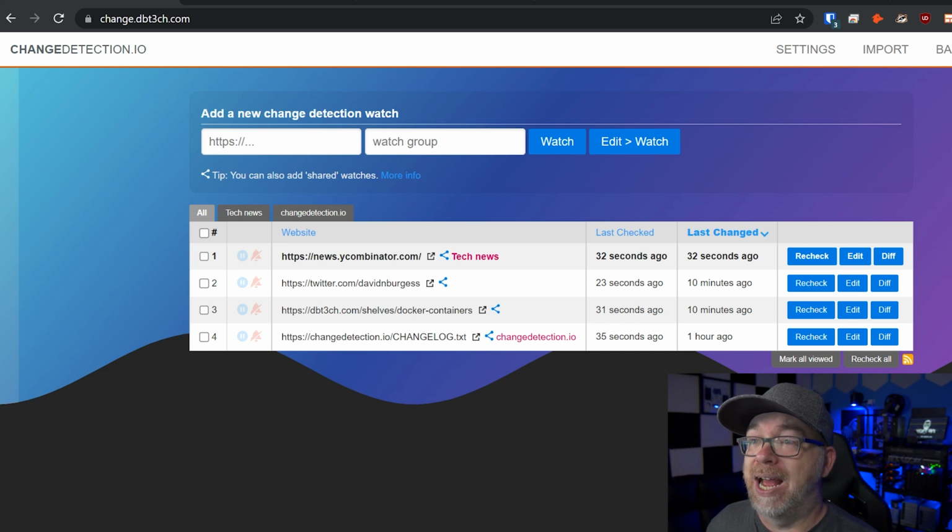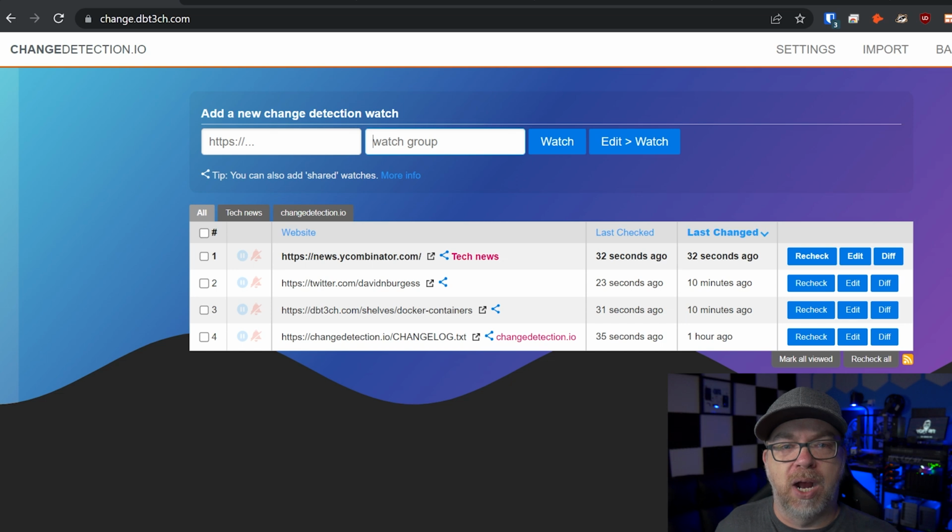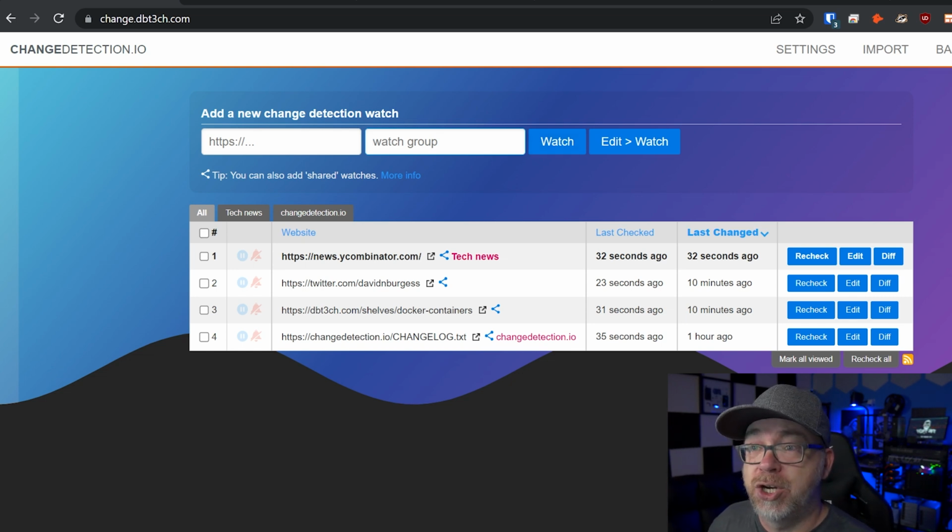Below that, we can add a new change detection watch, so a URL, and then a watch group is like a category or a tag, so that you can kind of keep different URLs categorized if you wanted to do that. Then we can, once we've got these entered, and I want to be clear, you don't have to put a watch group in if you don't want to. It's just something you can do for categorization purposes.